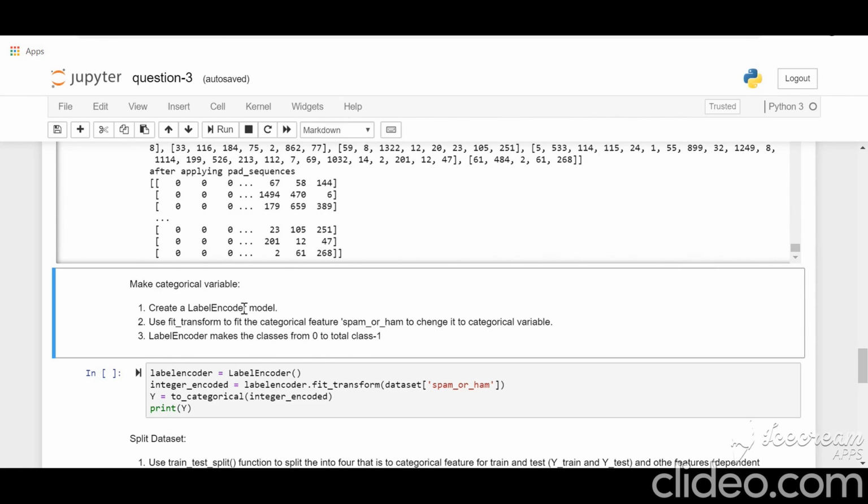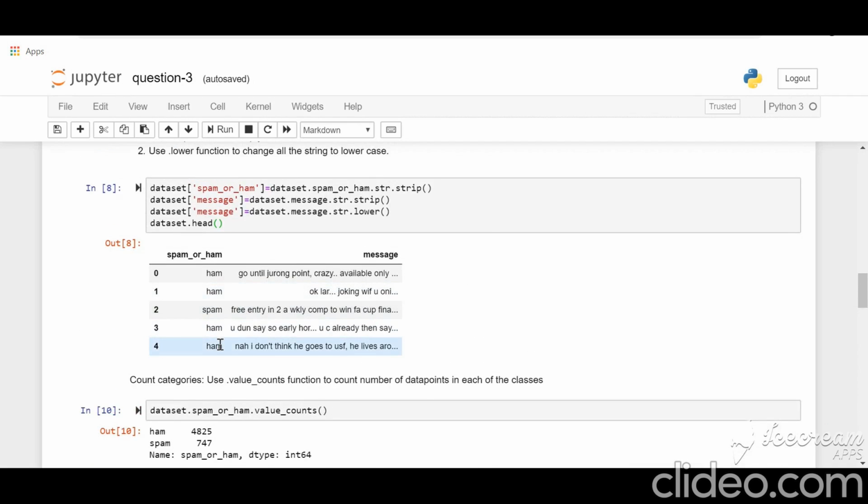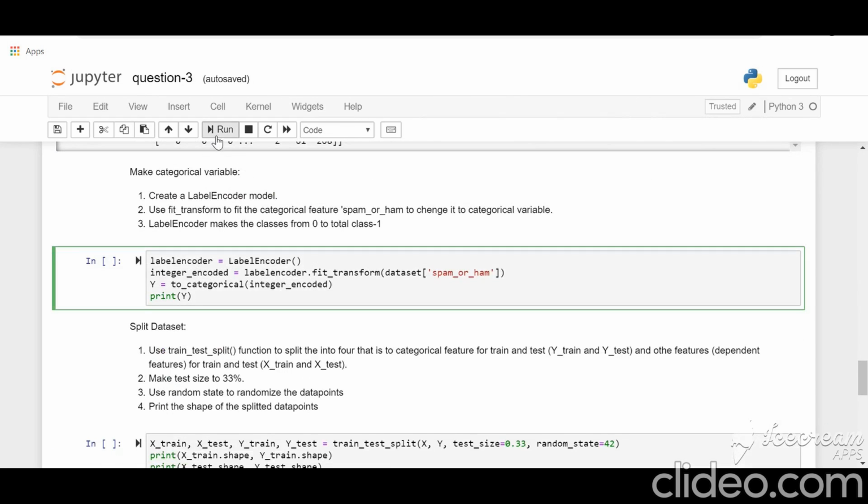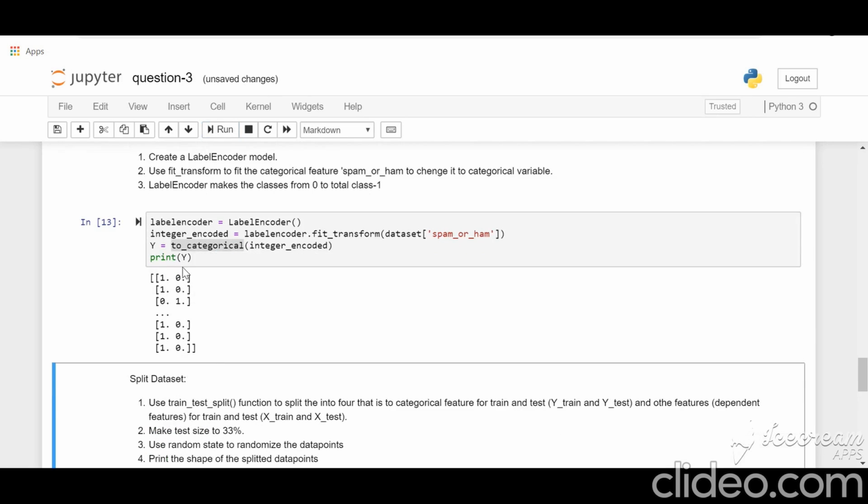Next, the variables are ham and spam, but we need to make them categorical variables, which are understandable by deep learning models. So we used the label encoder again on the spam or ham feature and made it categorical. Now it has become 1 or 0. The first data point is 1 for ham, or 0 for spam, and the third data point is 0 for ham and 1 for spam, like that.